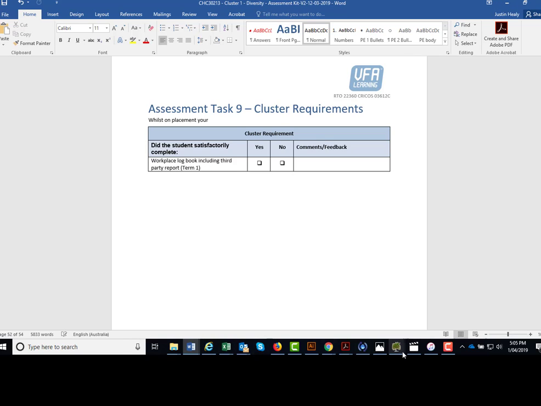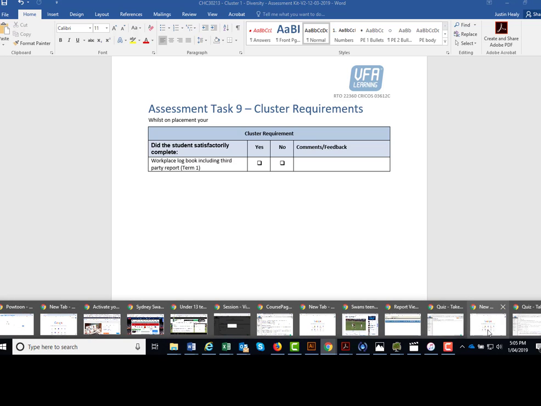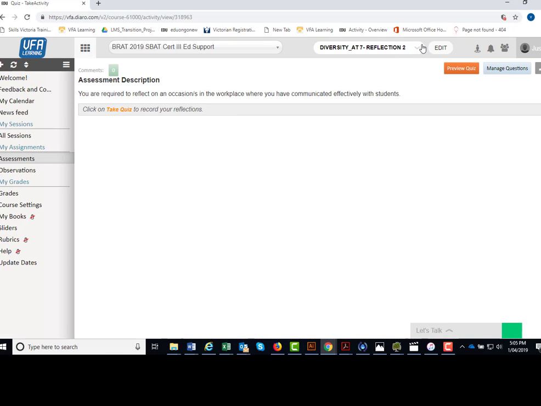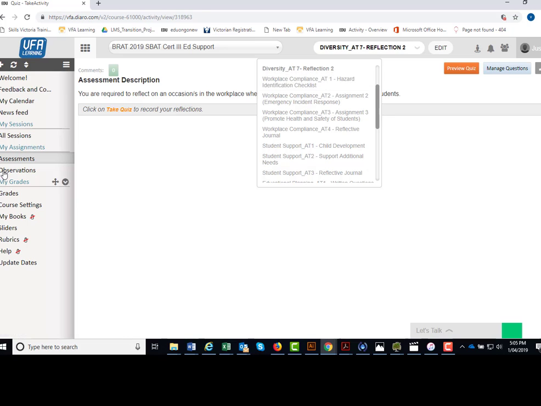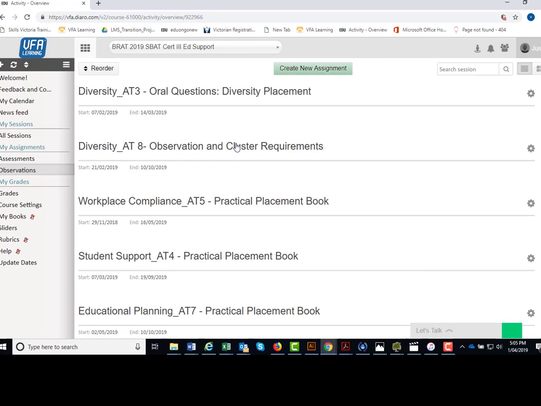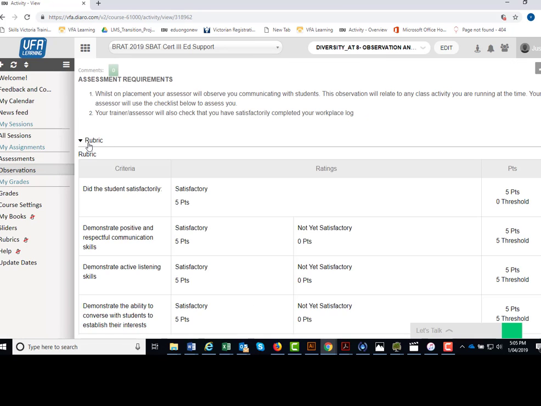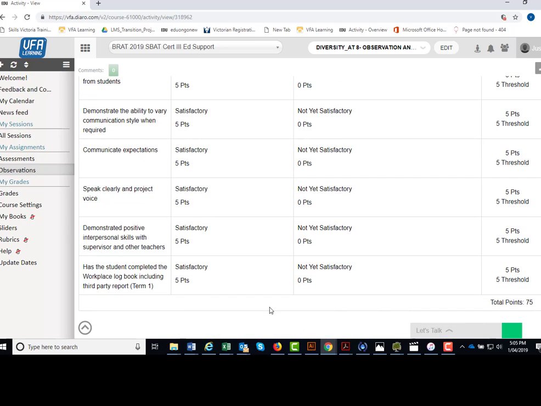On the learning management system, there is now only 1 task and they're combined into one. So if you have a look, this task involves both. It's whilst on placement, you're going to do the observation, as you can read here, and you've got your checklist points here, but also your trainer assessor will also check that you have satisfactorily completed your workplace log. So that dot point is down here.